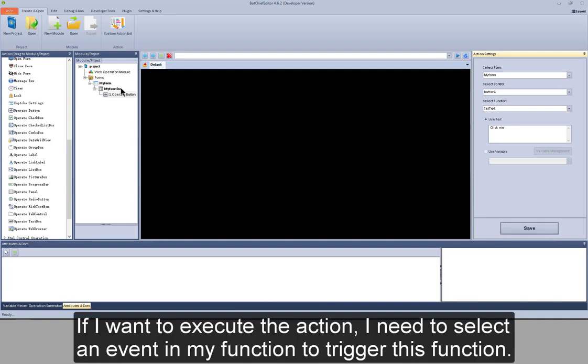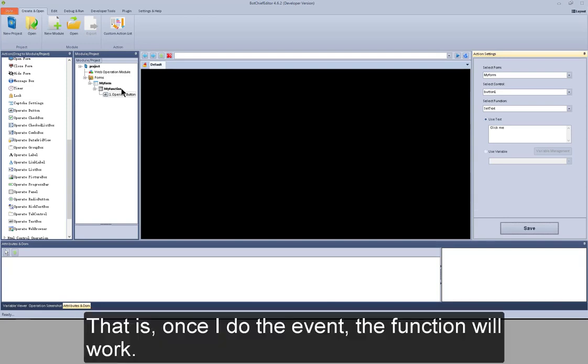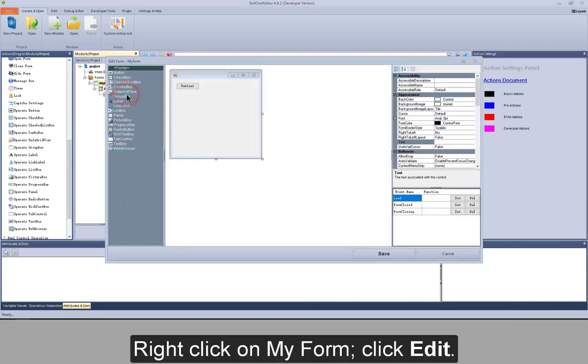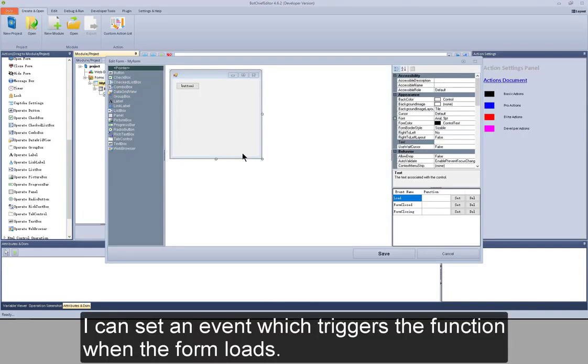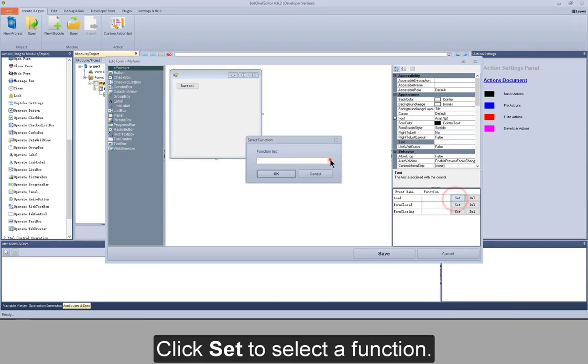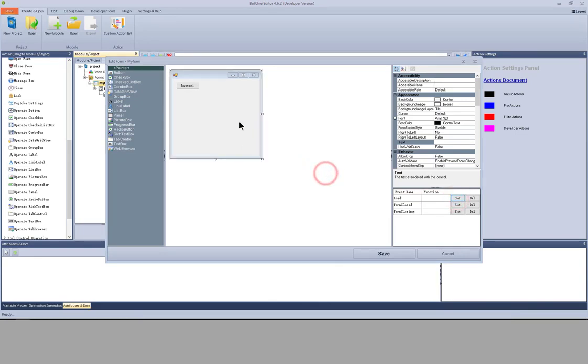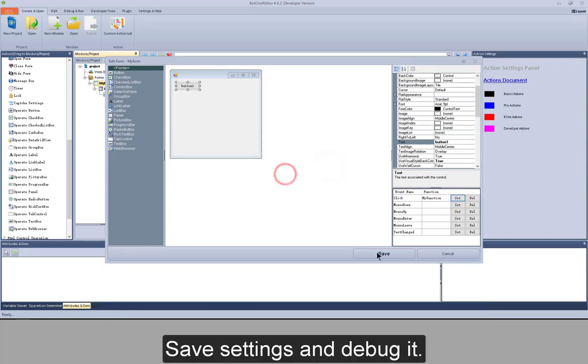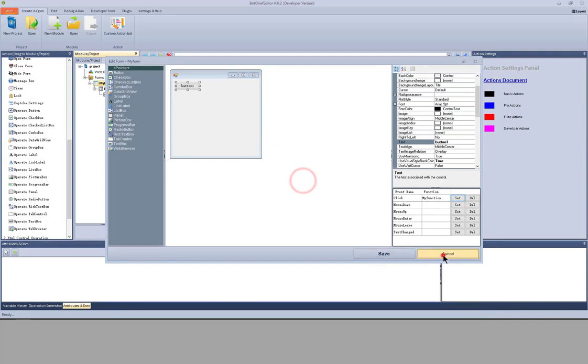If I want to execute the action, I need to select an event in my function to trigger this function. That is, once I do the event, the function will work. Right-click on my form, click Edit. I can set an event which triggers the function when the form loads. Click Set to select a function. Here I select Button 1 button, and I set a click event which will trigger the function when I click Button 1 button. Save settings and debug it.